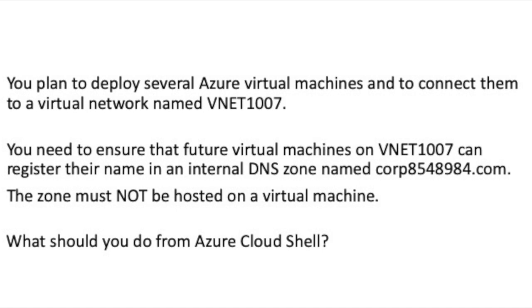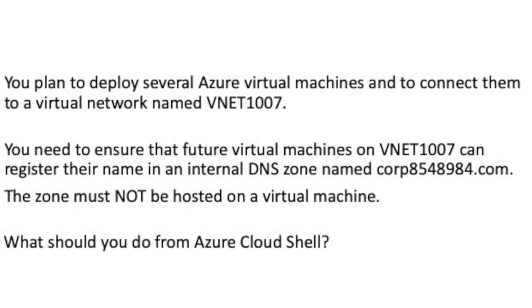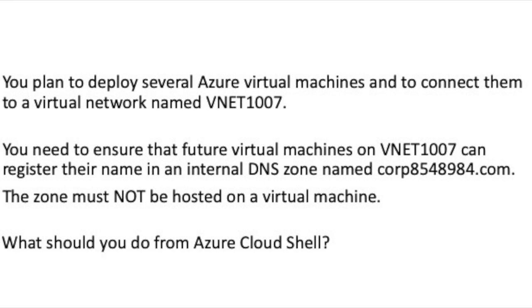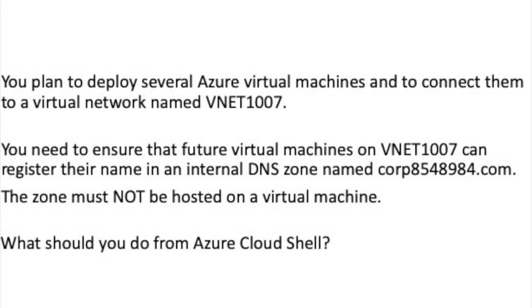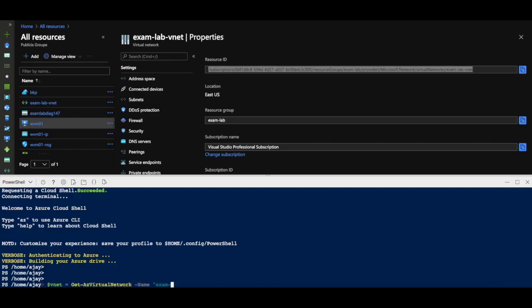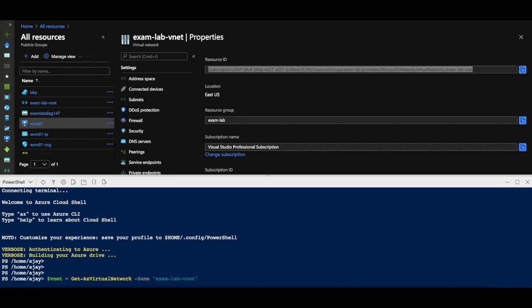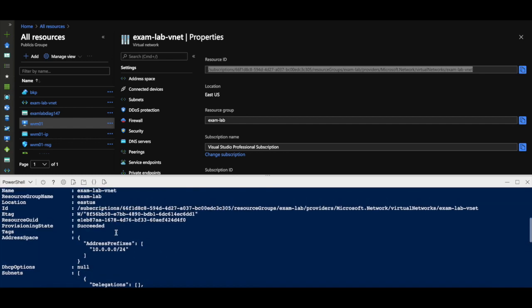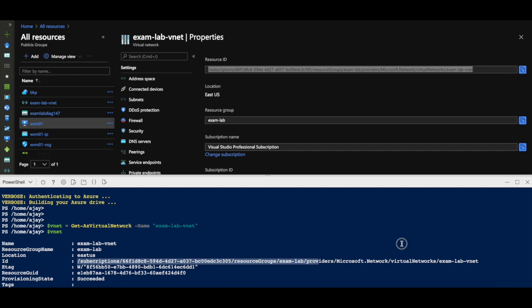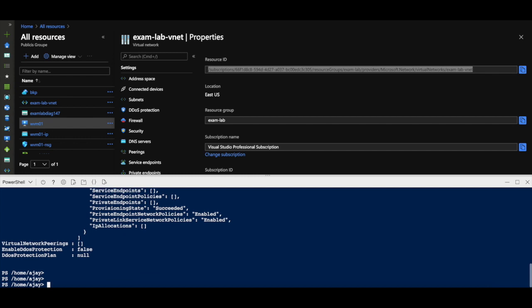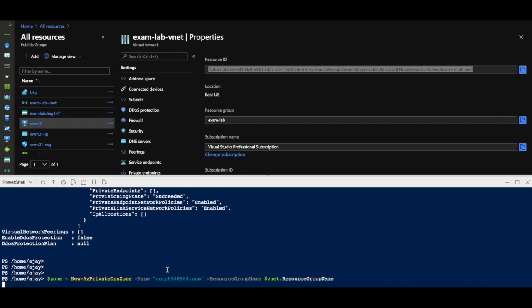So we would be utilizing the Azure private zone. And what should you do from the Azure Cloud Shell? Let's see how we can achieve it through the Cloud Shell. So I'm in Cloud Shell, and I'm getting the reference of the VNet which I have created beforehand. This is the ID that you would need when you establish that link with the DNS zone. So I just showed you where you will get it.